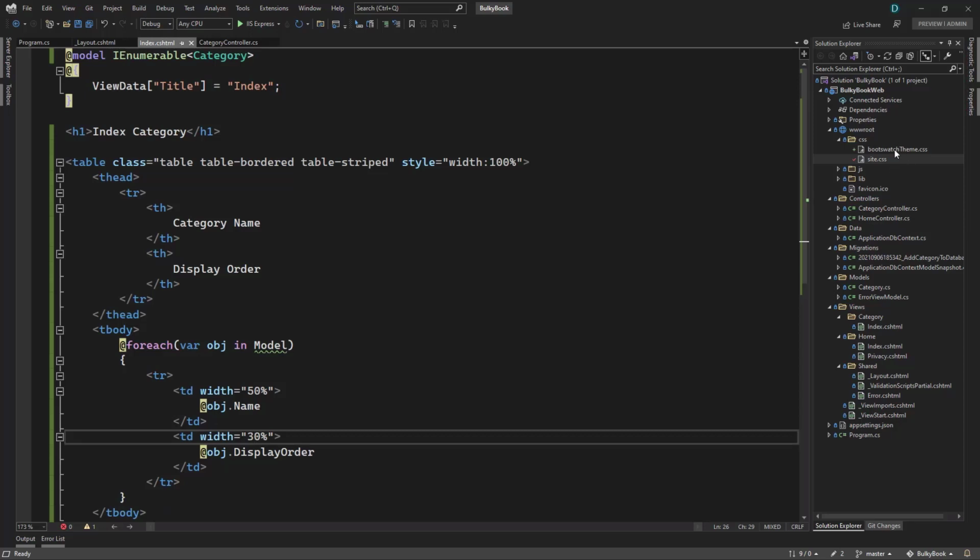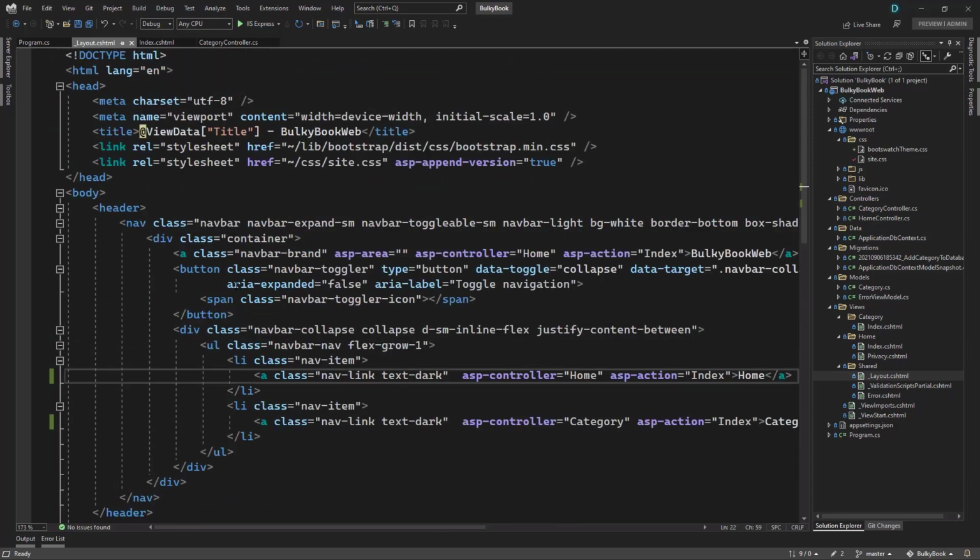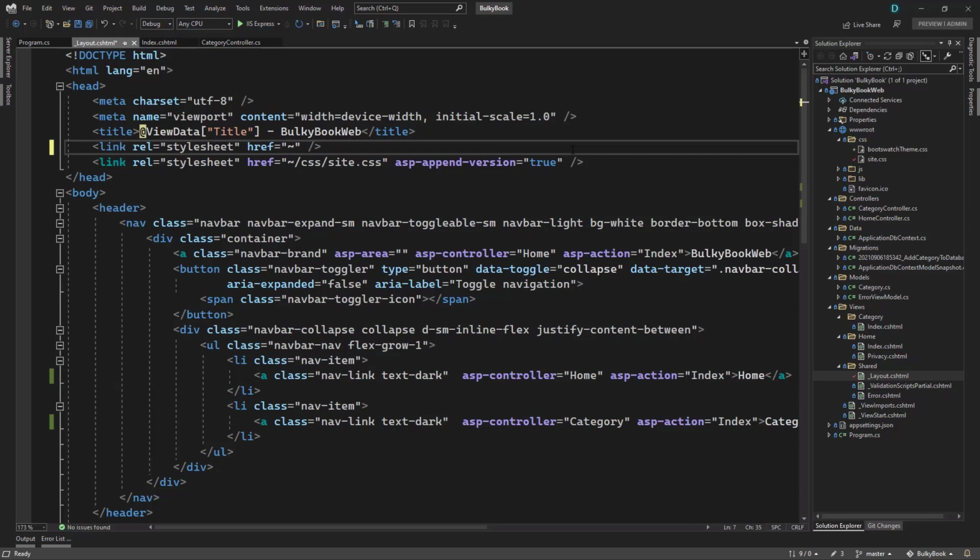In order to add this to our project, we will have to go to _layout, and we should have our CSS at the very top. This time we do not want the default Bootstrap theme. We want to use our Bootswatch theme.css.